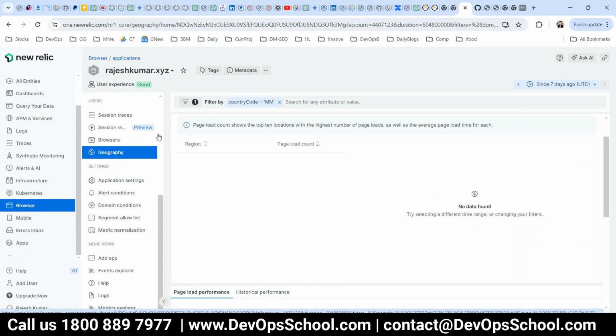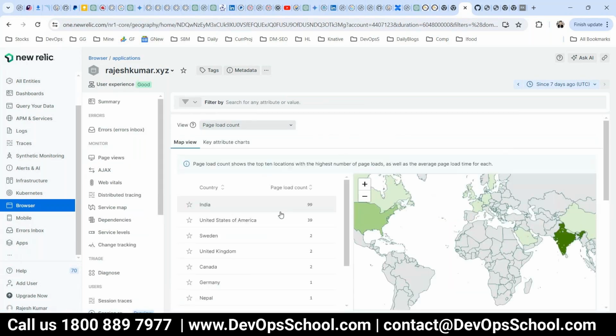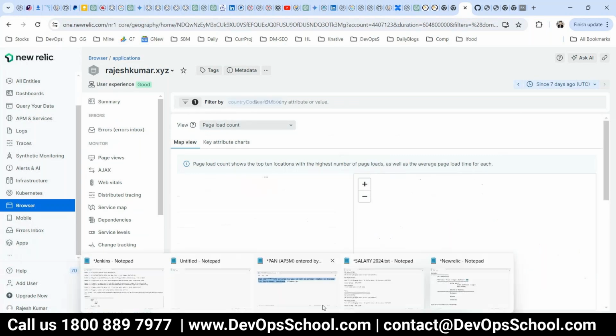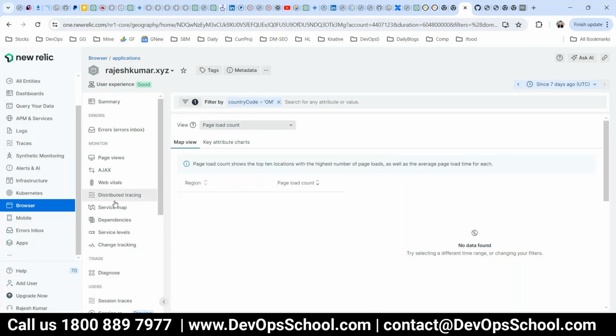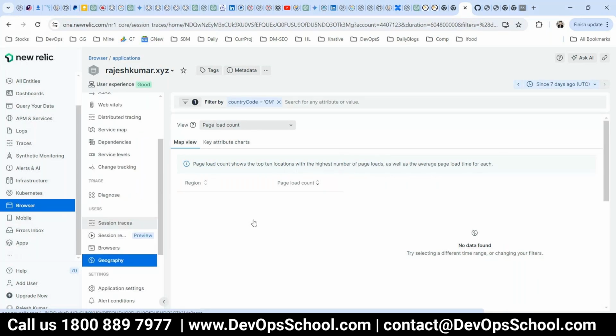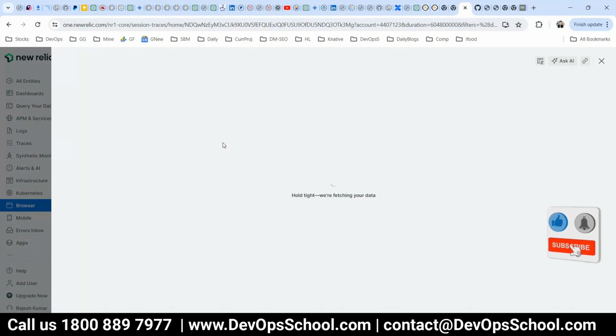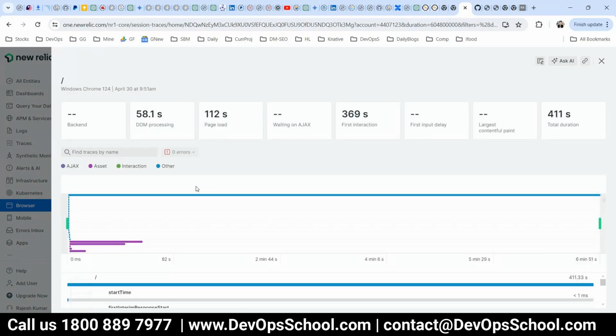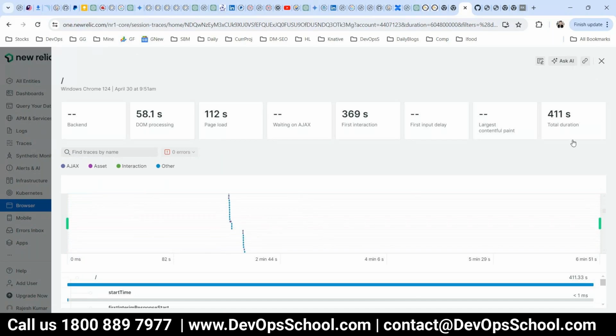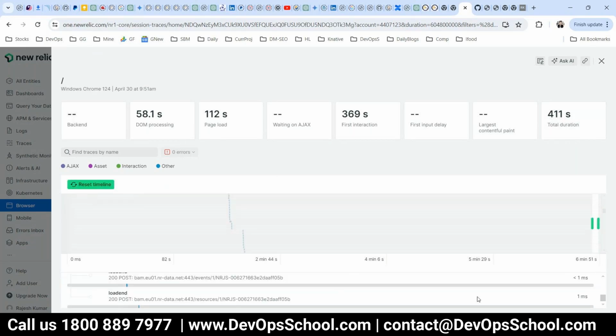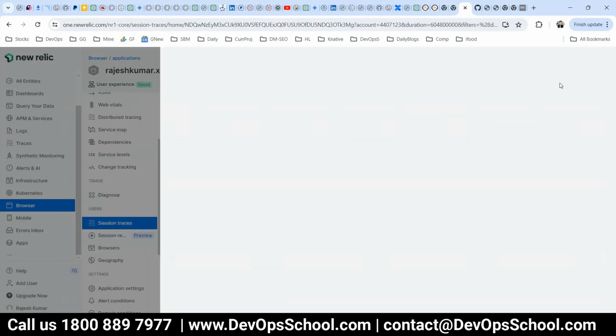So this way you can enable RUM and study whatever data you have. Did you understand RUM, which is basically real user monitoring? If you want to understand the behavior of each user, click on a session, let's say this one, and he spent 1 minute 52 seconds. You can understand what he did. See here, this is his whole experience. Total duration that user spent was 411 seconds, and all other details are here. Now, are you clear on synthetic versus RUM?